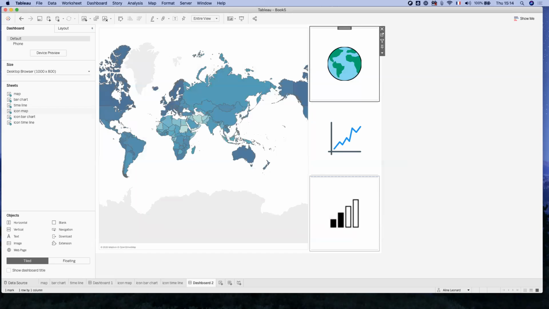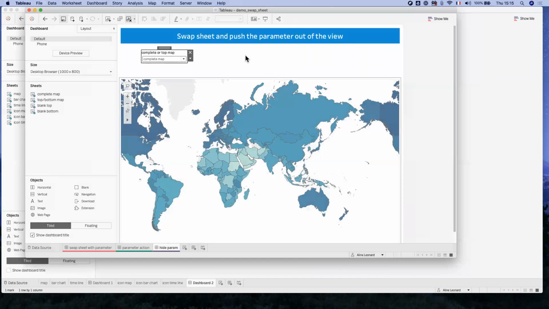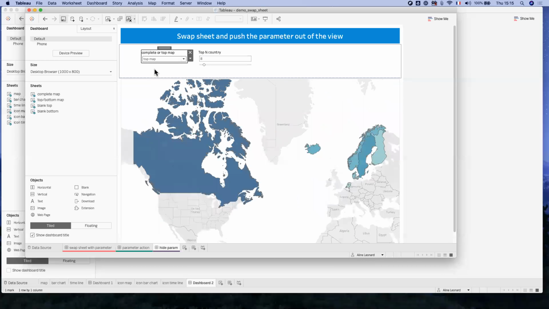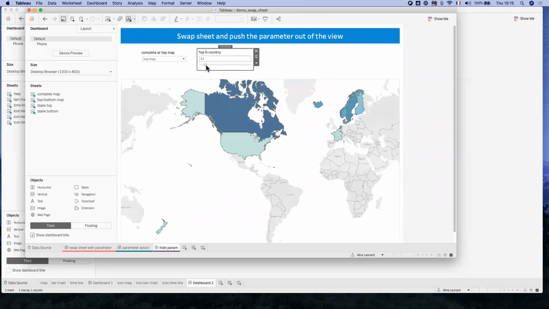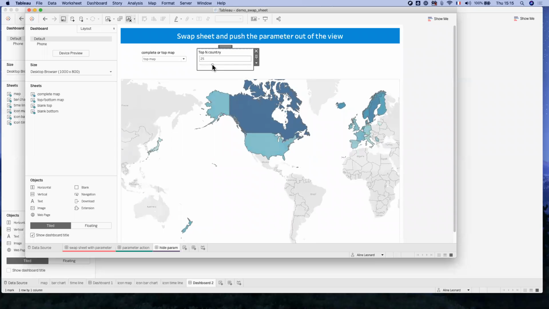Okay. So the last part is this dashboard. It's still the same data set, the index score by country, but here we have two maps. We have the complete map, so you see all of the countries, you see everything. And you also have the possibility to have another map with the top countries, so the countries with the highest index score. And when I select this map, I can choose how many countries I want to see. So this is the highest.